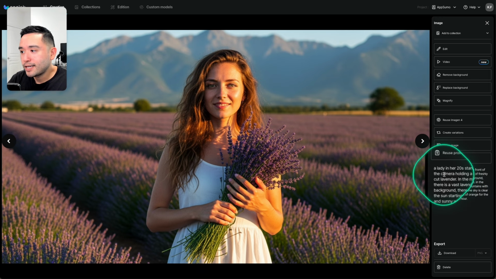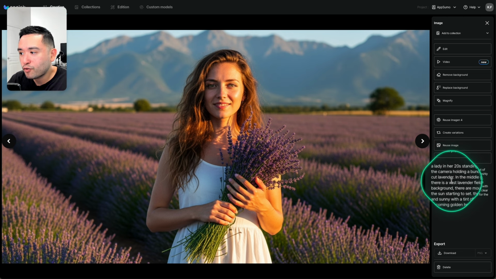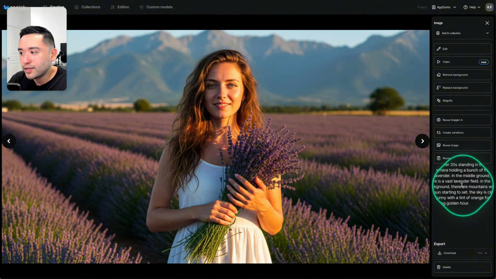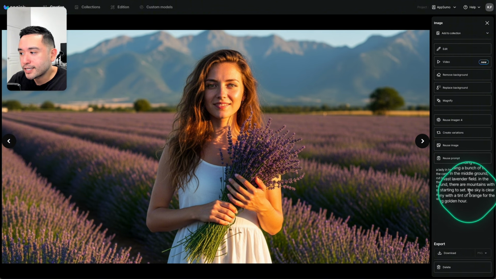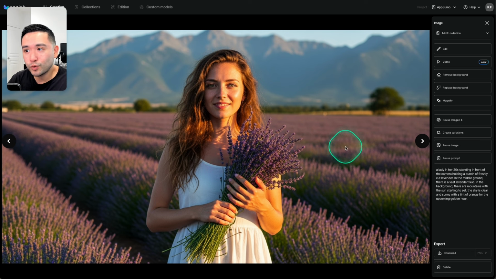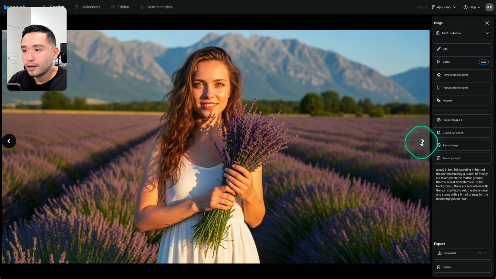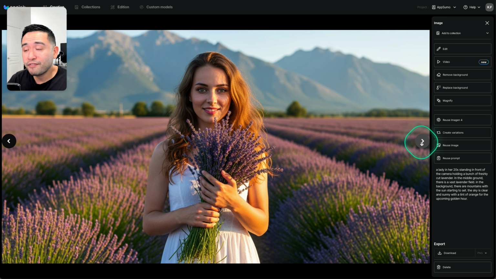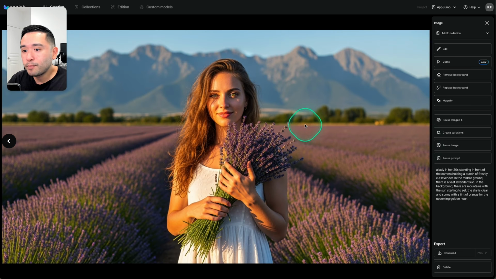The prompt says, a lady in her 20s standing in front of the camera holding a bunch of freshly cut lavender. In the middle ground, there is a vast lavender field. In the background, there are mountains with the sun starting to set. The sky is clear and sunny with a tint of orange for the upcoming golden hour. And this is what the image generated. It's actually really good. This is the first one, the second one, and this one is my favorite one. And this 4th one isn't bad either.